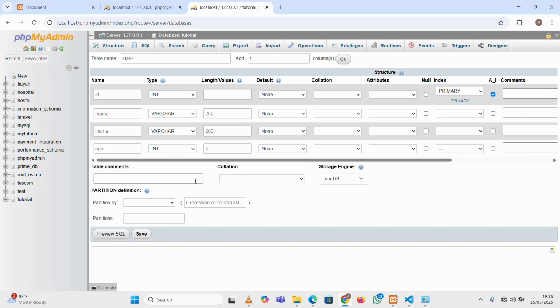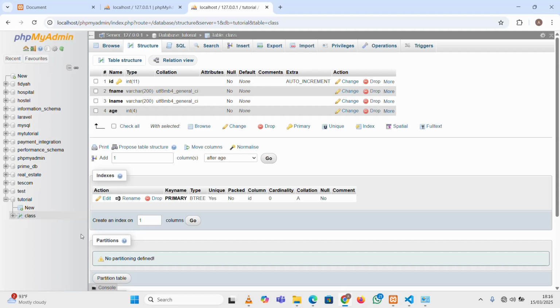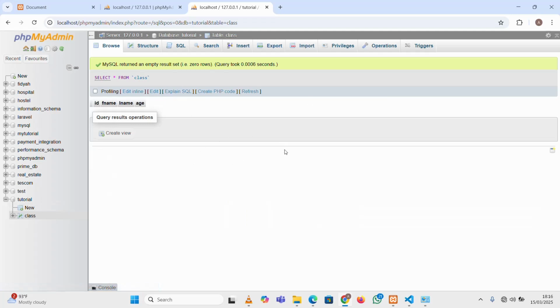So now what's next for me to do is just to go and save it. Once I click on save, by the left side of my screen you see tutorial with a table called class. So just click on class. Now we can see that MySQL returned an empty result. So we don't have any row inside our table yet. We can see ID, F name, L name, and age. So anytime we add a new data, it is going to populate this table for us.